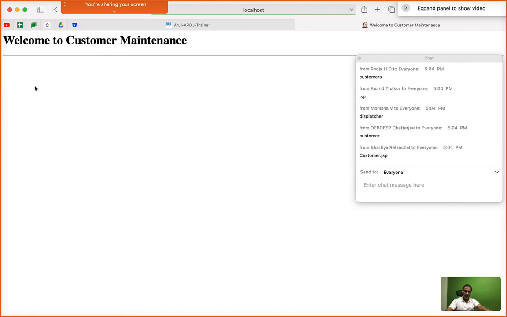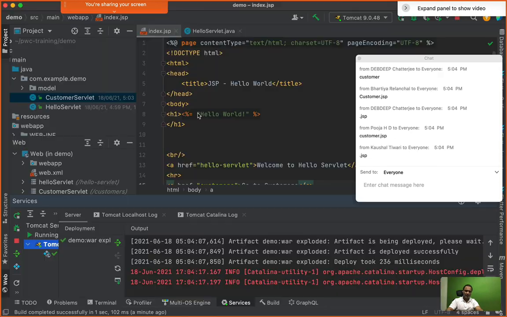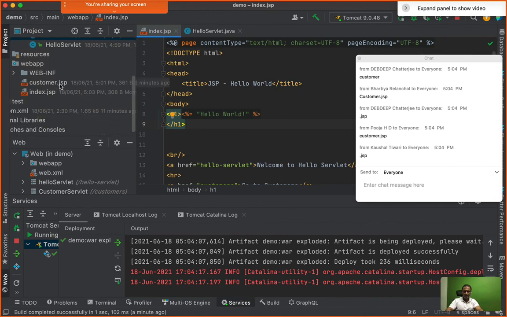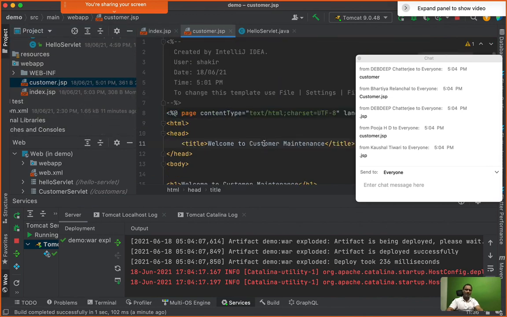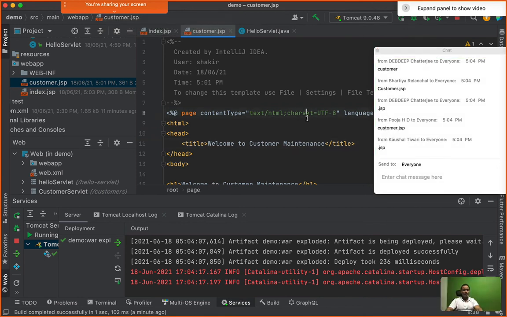So please see this. When I click over here, it forwards the request to customer.jsp. Please recollect, welcome to customer maintenance. And this horizontal rule is written where? Is that HTML written in the servlet, or is it here in customer.jsp? It is there in customer.jsp. So this is how you forward the request.